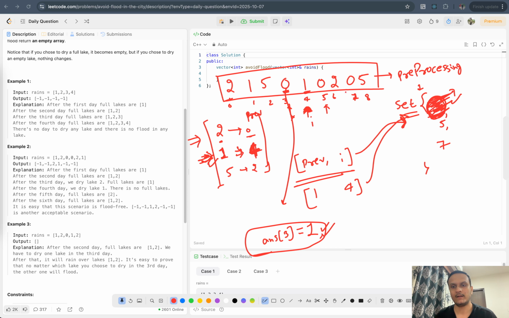Okay, now we will go to the 6th location, 6th index. There is a 2. Have we seen 2? Yes, we have seen 2. Where? We have seen it at location number 0. So we have a previous location at 0 and a current location at 6. We have to find a dry day in this set that exists. Yes, there exists 5.